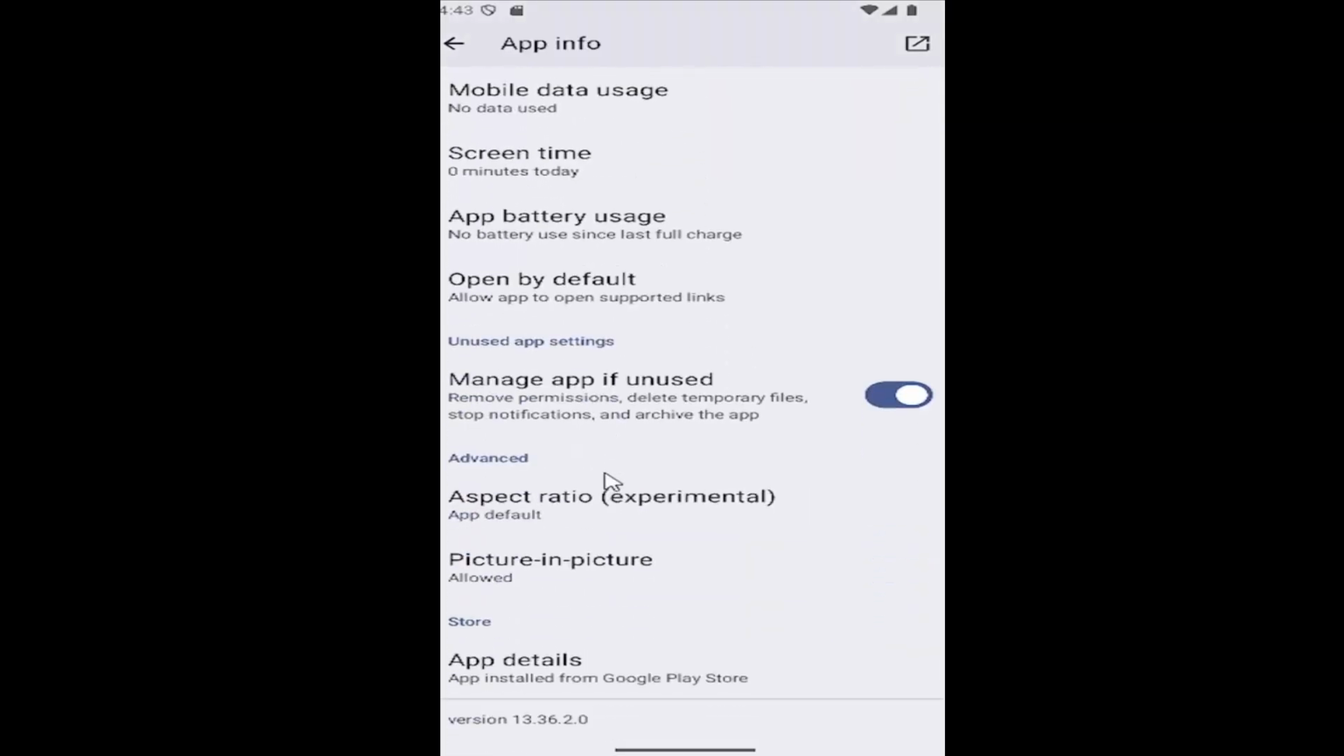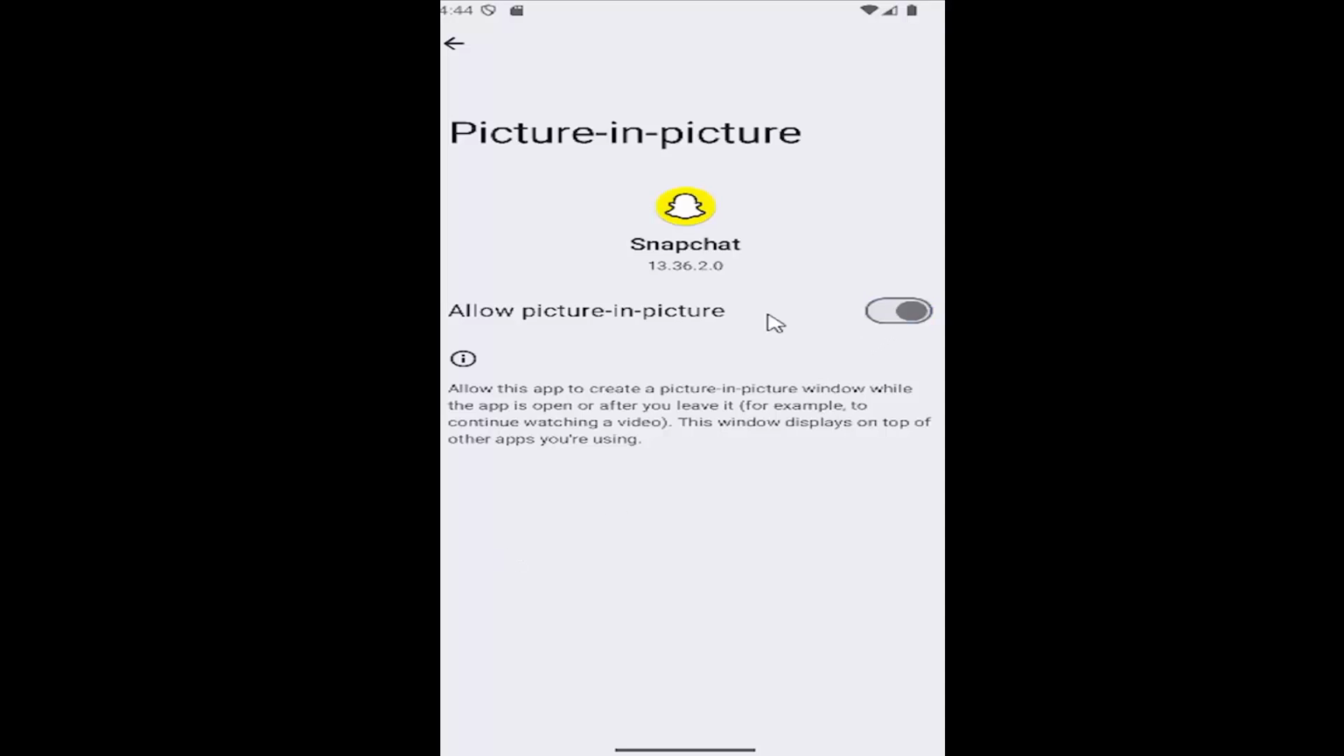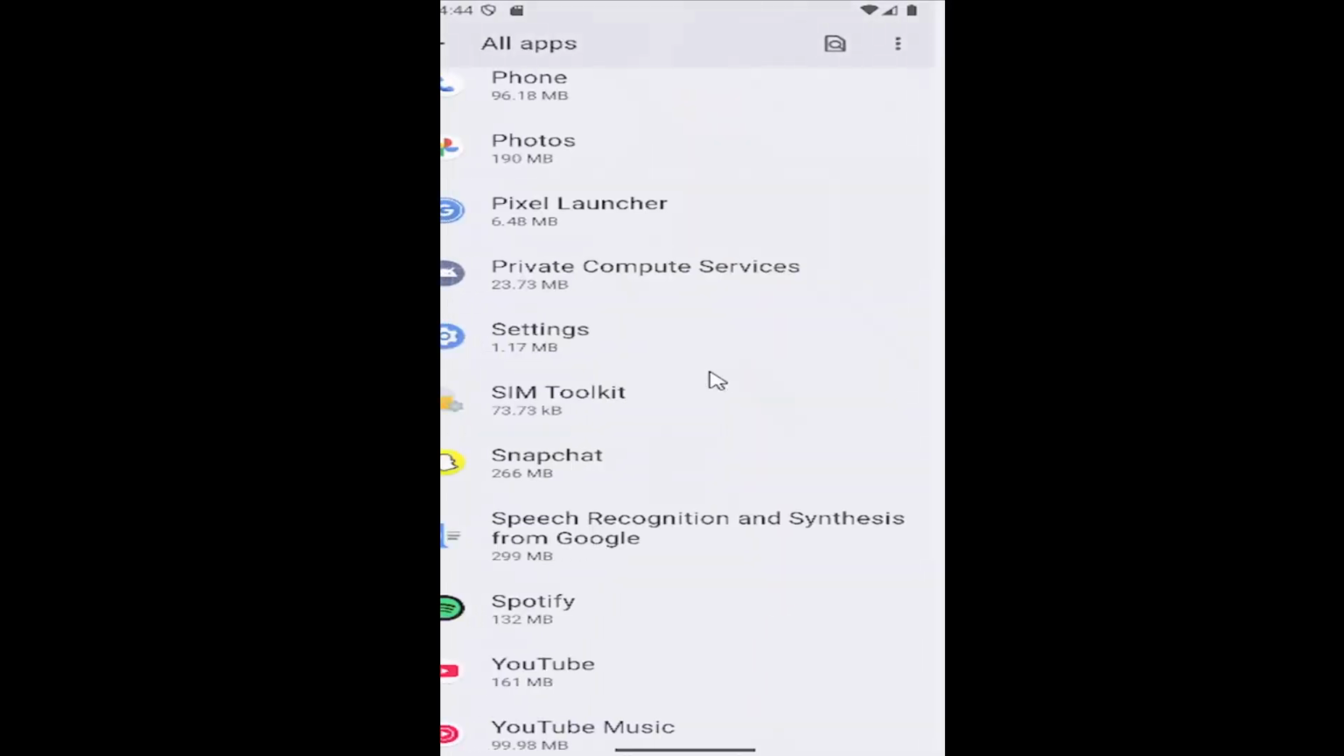And where it says picture in picture underneath advanced, go ahead and select that entry in there and then toggle allow picture in picture mode to the off position, should be grayed out. And that is all you have to do. So pretty straightforward process, guys.